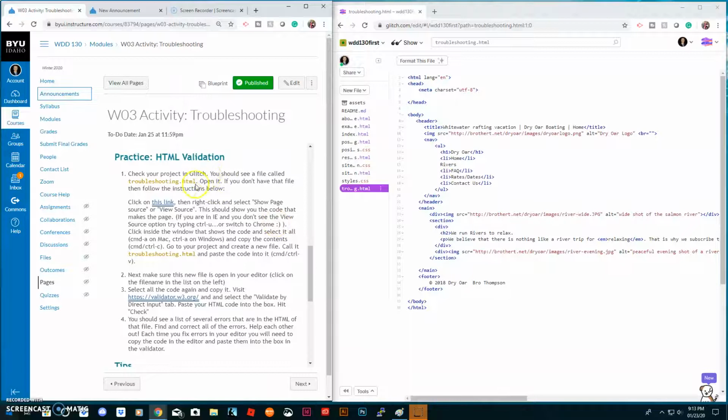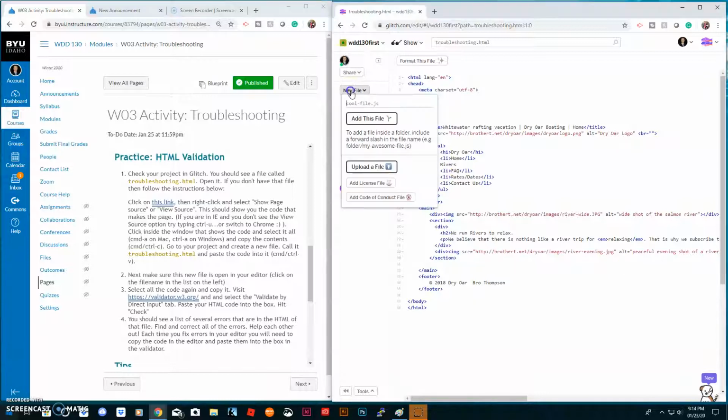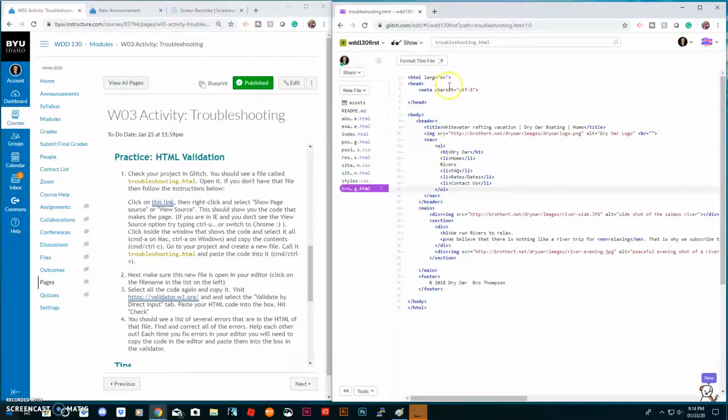Now, if you're having trouble accessing that, I'd like you to follow these instructions here. Follow the instructions below, click on this link, and then go find that source material. It should show you the code, and then you select all of it, copy the contents, and come back to your project here. It's recommended you create a new file by that name, troubleshooting.html. You add the file, and when you paste it in, it should look like this. Everything here is represented by troubleshooting.html.